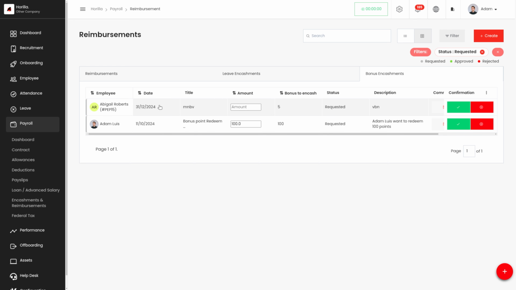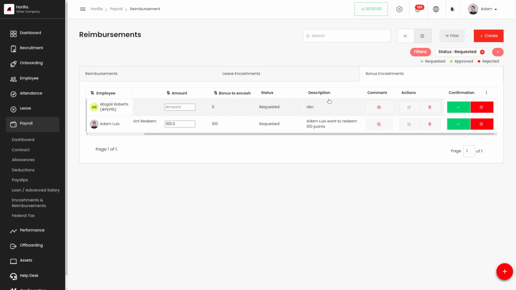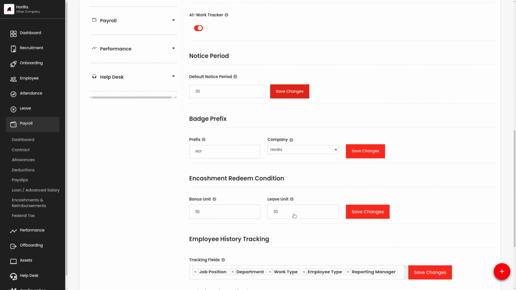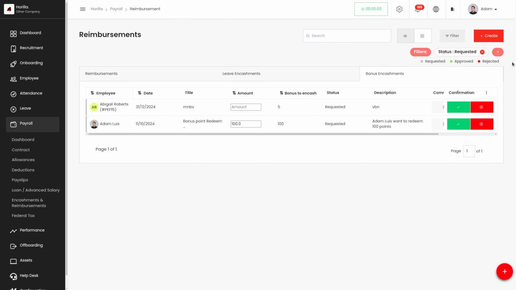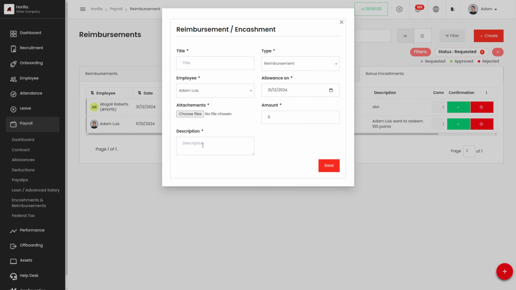So we have the already created ones, that is for these employees on this date, and we have the title, amount, bonus to encash, status, description, comment, and action. So similar to the leave unit that we provide in these settings, we also have the bonus unit. So this is the bonus unit, and to create a new bonus encashment, we can similarly click on the create button over here, and we can provide all these details, that is title, type, employee, allowance on, and we have to set the attachment amount and the description also.